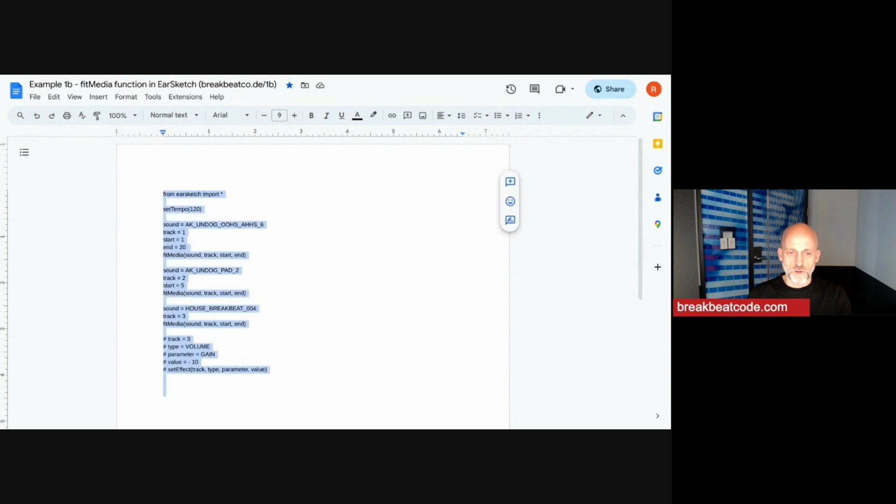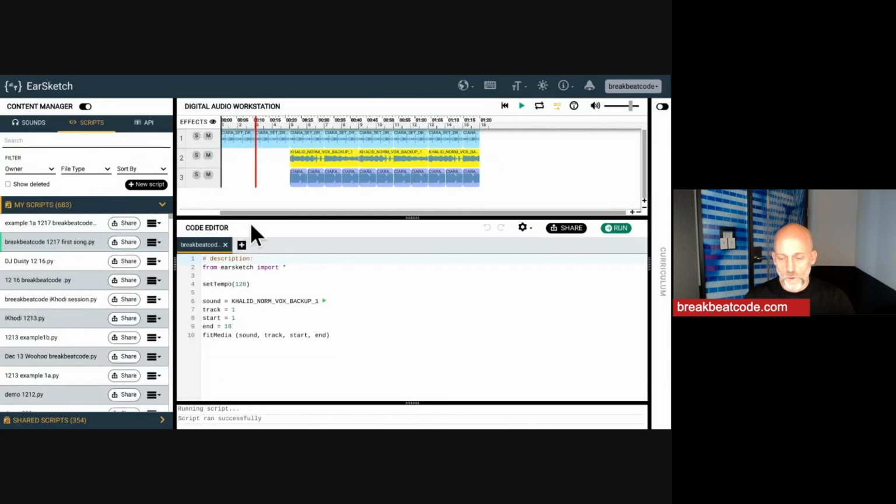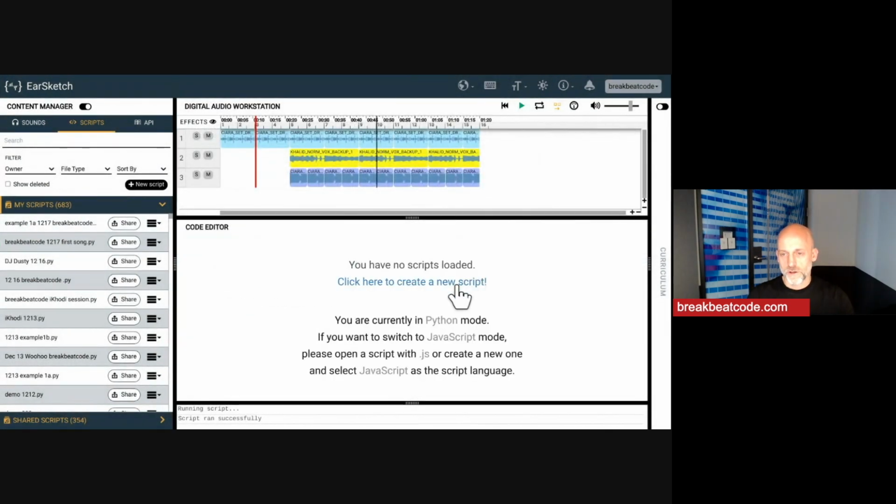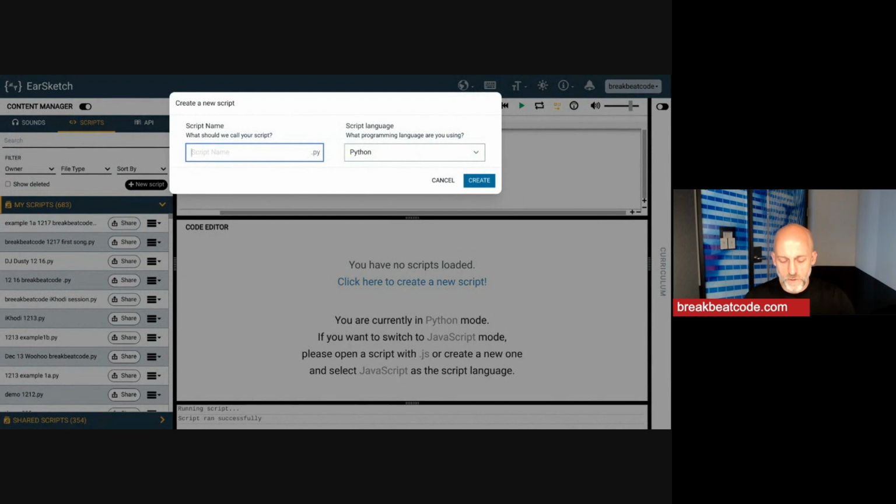On a Chromebook or a Windows device, Control A, Control C; on a Mac, Command A to select all, Command C to copy it. We'll go back into EarSketch, click the plus button right here, add a new script like that, or click here to create a new script. We'll call this example 1B, date and then stage name.